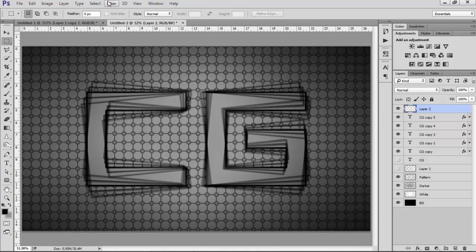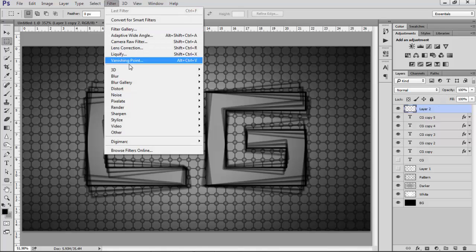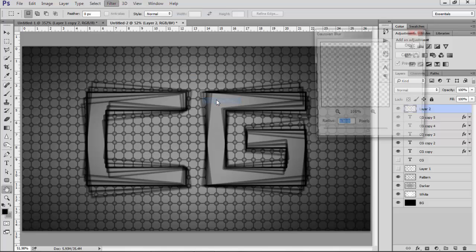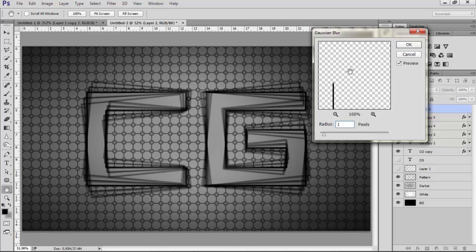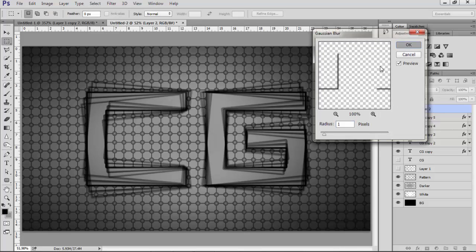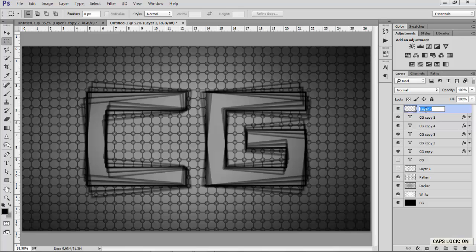Now we will blur this by Filter, Blur and Gaussian Blur. Change its radius to about 1 pixel. Let's check. Nice, hit OK. Name this as shadow. Create a new layer again, name it as shine, or we can say it's edge.